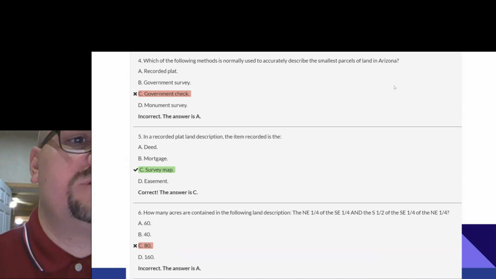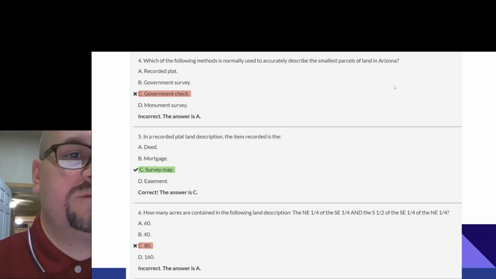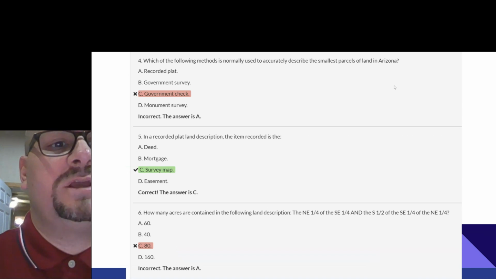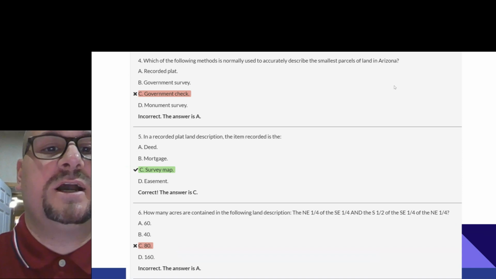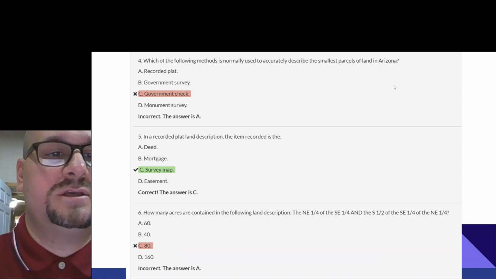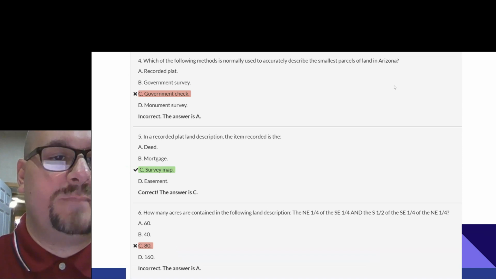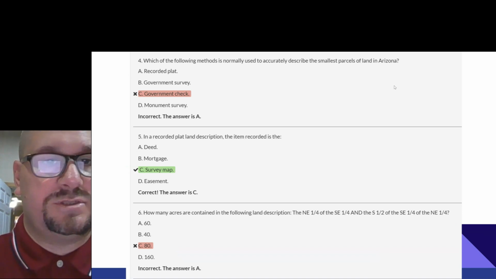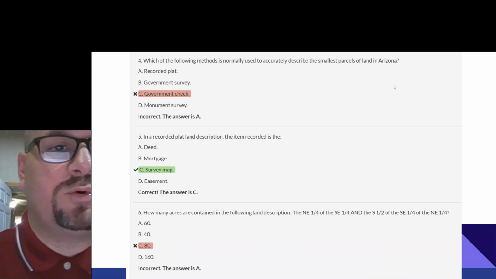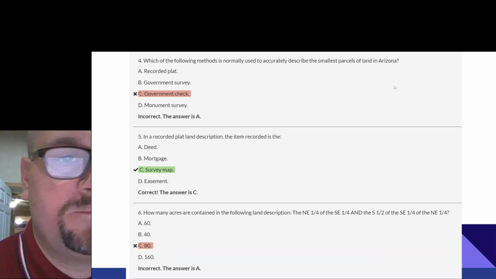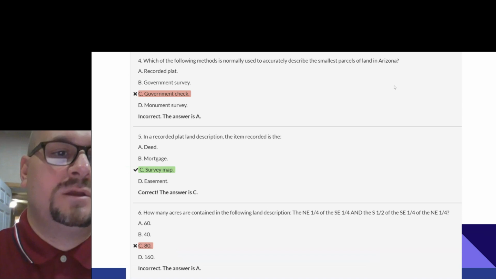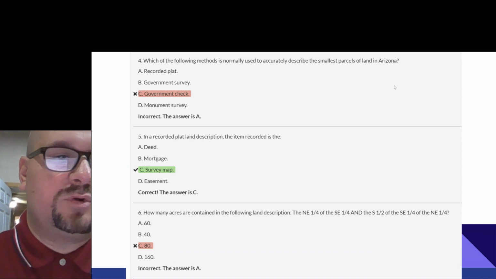Is it a government survey? No. Government check? No. Monument survey? No. In a recorded plat, right, smallest parcel in Arizona, in a recorded plat land description, the item recorded is the, Charlie, survey map. So the survey map in a recorded plat land description, the item recorded is the survey map. Is it a deed, mortgage, or easement?